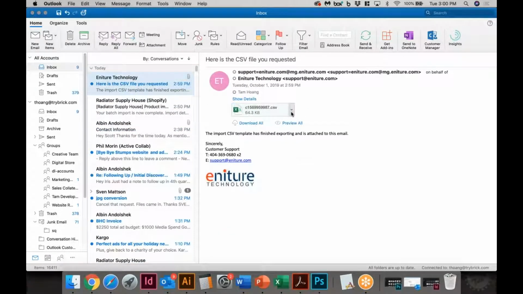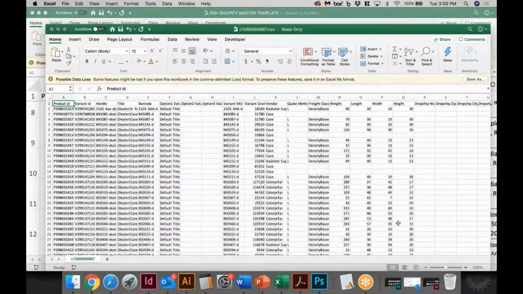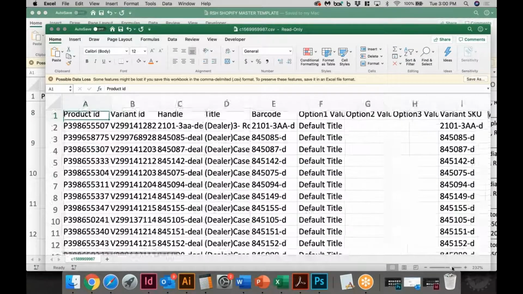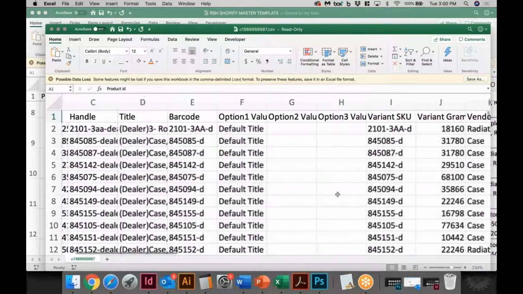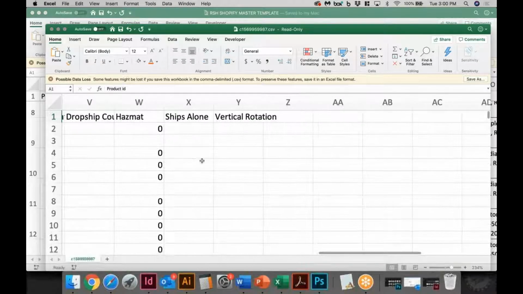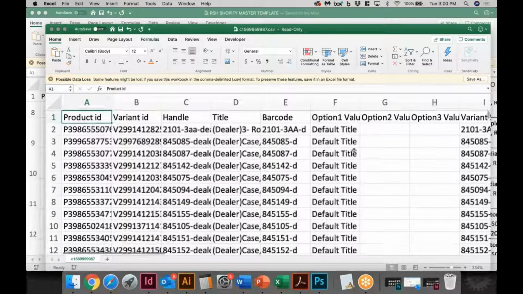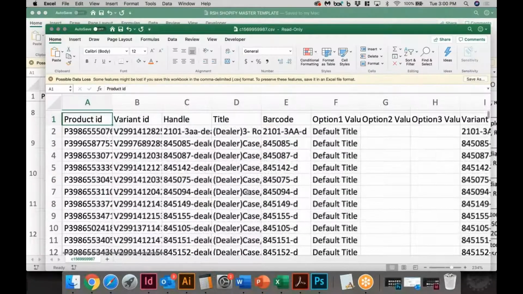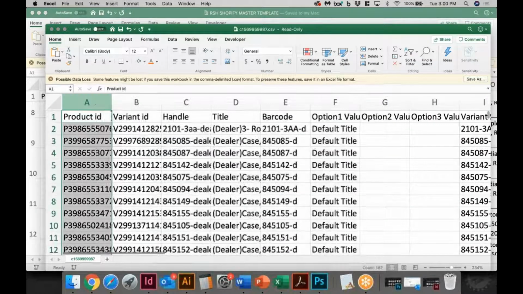Here we go. Okay. Now this is what is sent to me. You get an email like this with a template. Double click on it. This is what the template looks like. You don't have to worry about any other columns on here because we already established that with our master template. The only 2 columns you will pay attention to are product ID and variant ID.